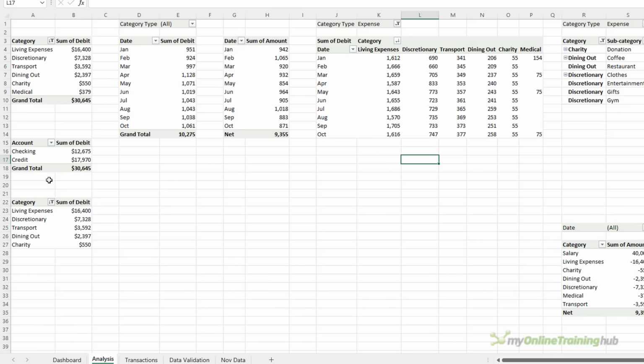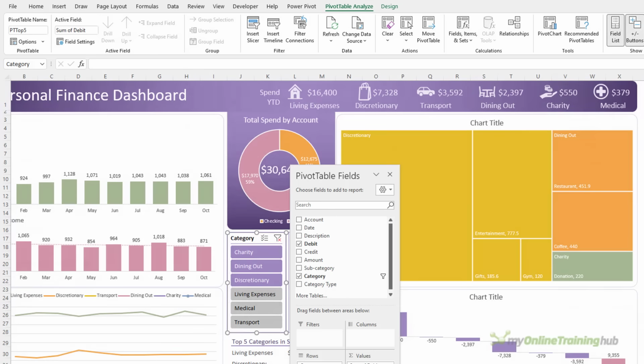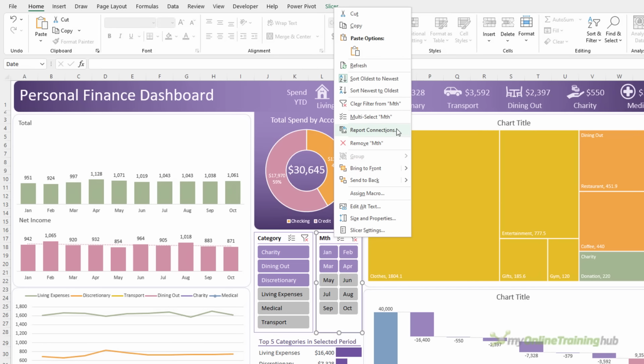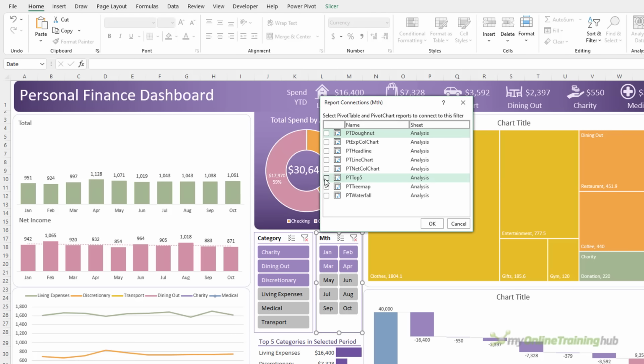Let's go in and fix the name of this pivot table. There it is, PT Top 5. And we'll go back and we'll finish with the month slicer connections. Right click, Report Connections. This one's going to be connected to my top 5, Treemap and the Waterfall.